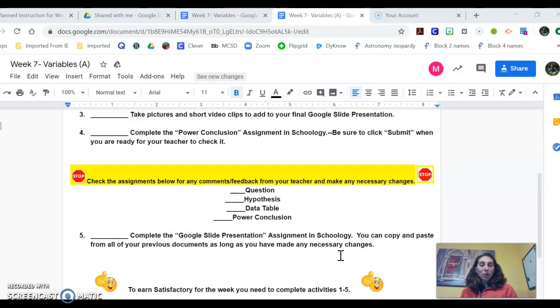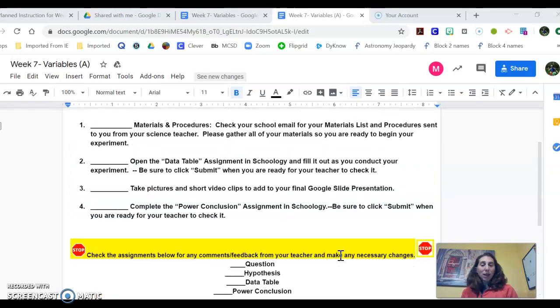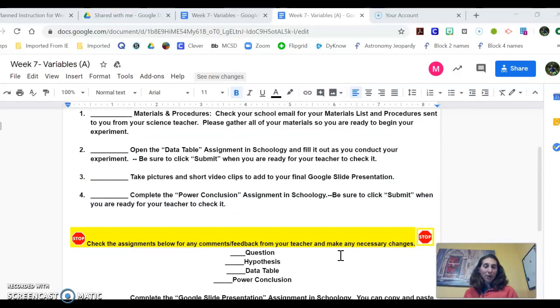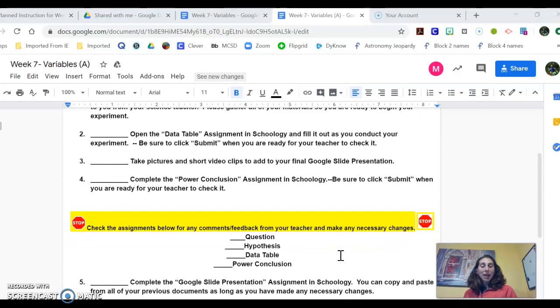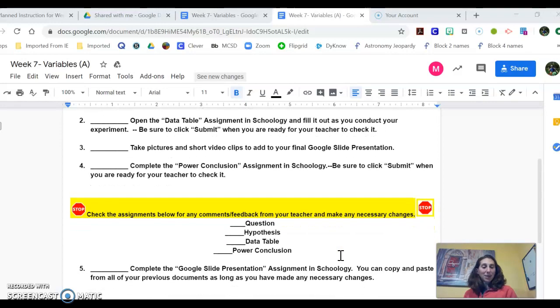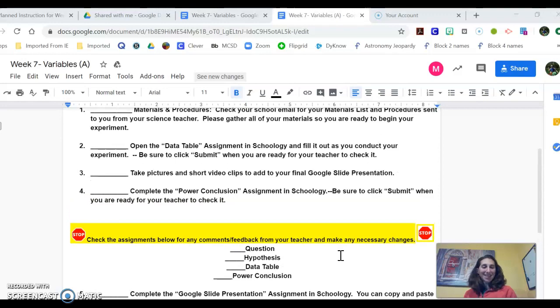So good luck. If you need help with anything, I will have office hours on Tuesday and Thursday from 2 to 3 on Zoom, and you can contact me and we can work on some things together.